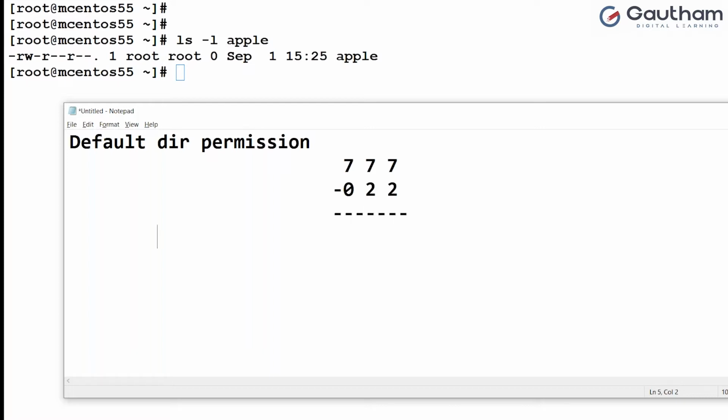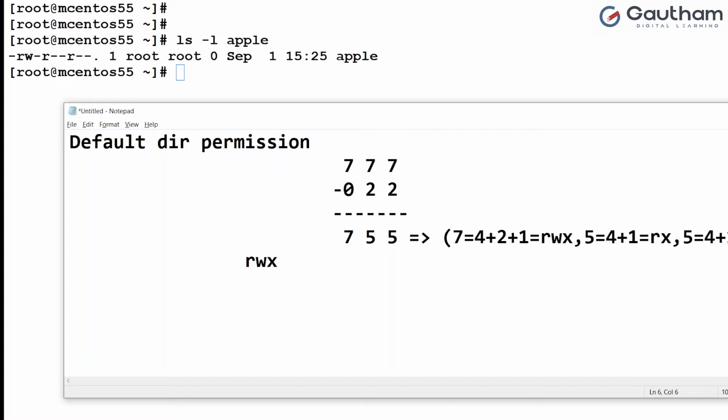Now, if you calculate it, 7 minus 0 will be 7. 7 minus 2 will be 5, and 7 minus 2 again will be 5. Now, if you open it up, 7, you can write 4 plus 2 plus 1. So that would be read, write, and execute. Then there is a 5, which we have to open as 4 plus 1. That would be read and execute. Again, there is a 5, so you again write 4 plus 1. That would become read and execute. So what is the permission you are getting over calculation? Read, write, execute, and read, execute.